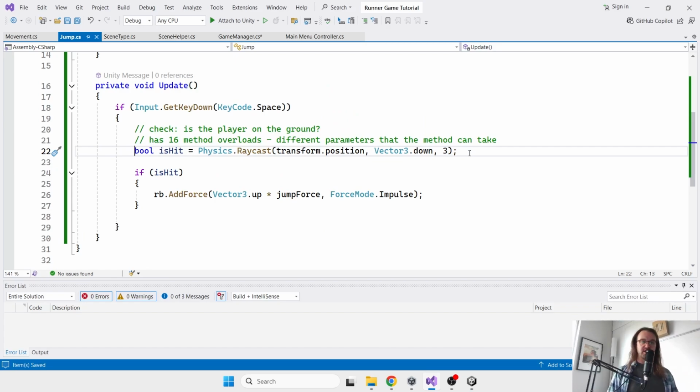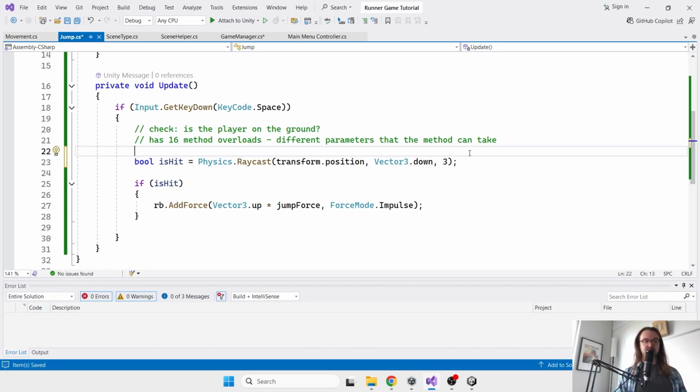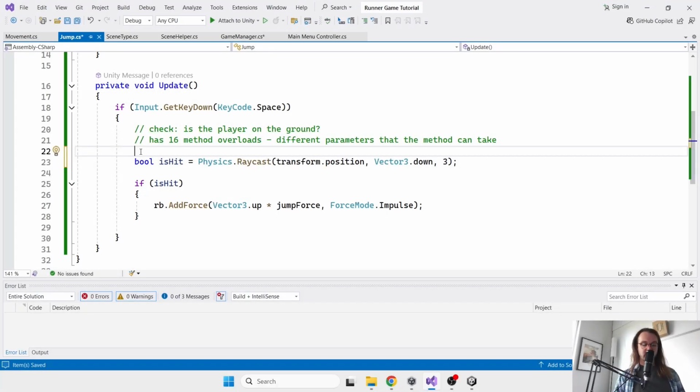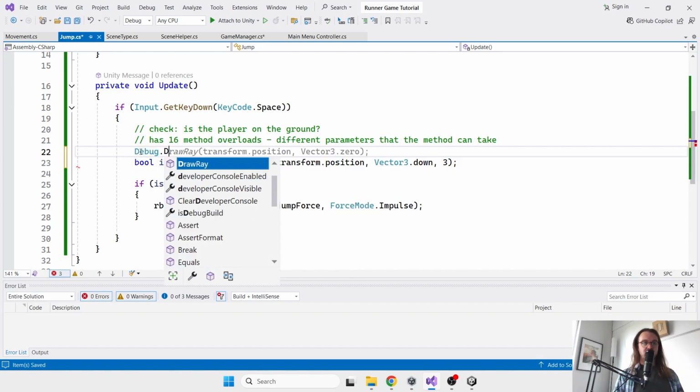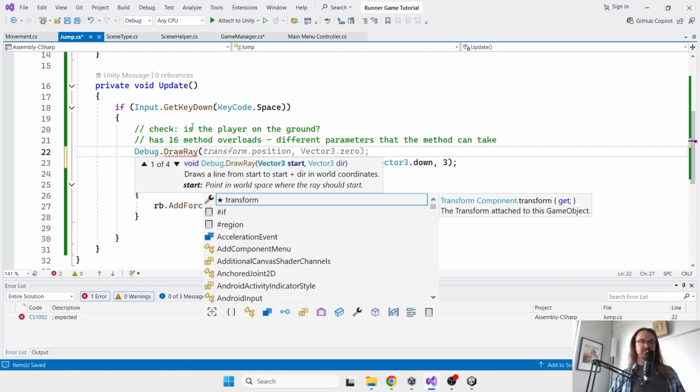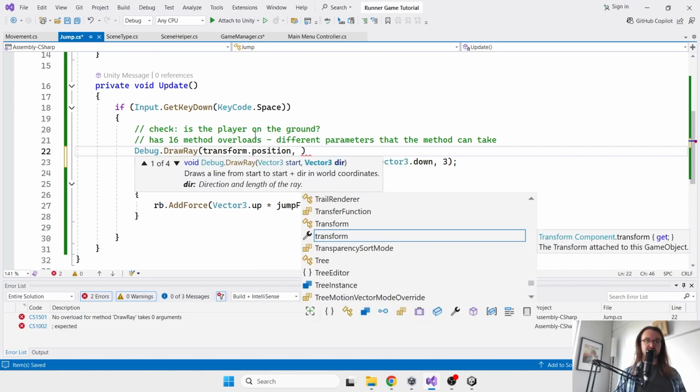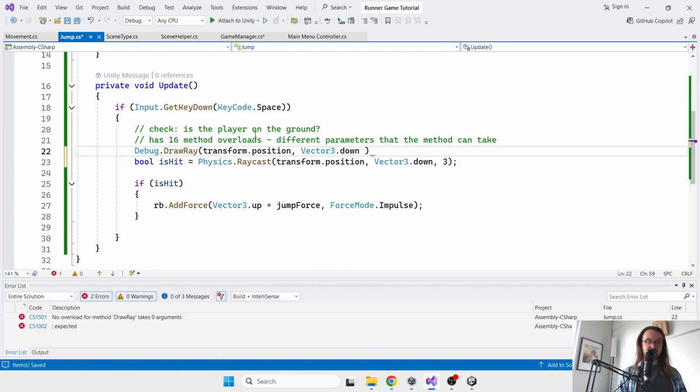Now, one thing we can actually do that's quite helpful is to do a debug ray. So if I write Physics dot, okay, it's not Physics, it's going to be Debug dot DrawRay. And here DrawRay has some overloads as well. We have a starting position, a direction, and this direction actually has a length to it. So unlike this one here, where Vector3 dot down is just a direction, here the direction actually has some distance. So we're going to start at transform dot position. Our direction is going to be Vector3 dot down, and actually times that 3 that we put here. So that's how long it is.